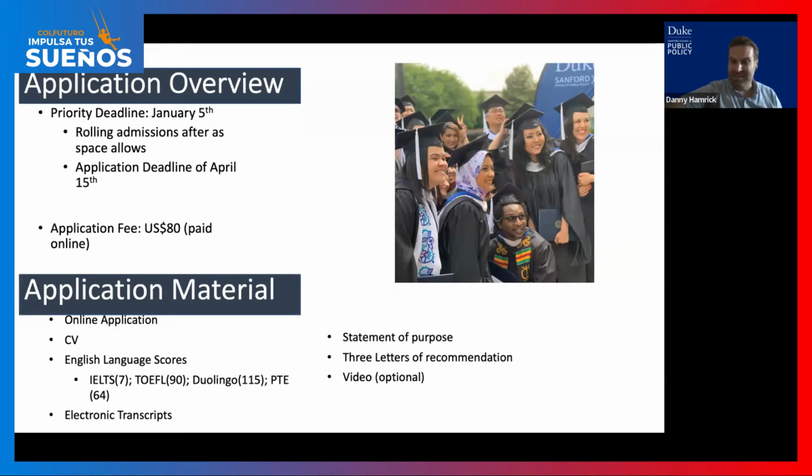The statement of purpose essay, which Dean had talked to you about, as well as 3 letters of recommendation from both academic and professional contacts of yours to speak to your commitment to development and your abilities in the classroom and in the work field.